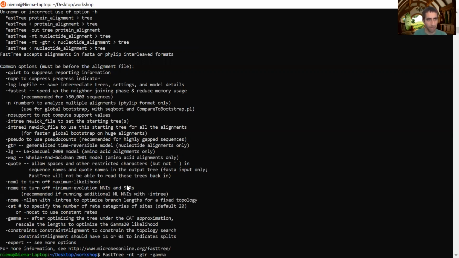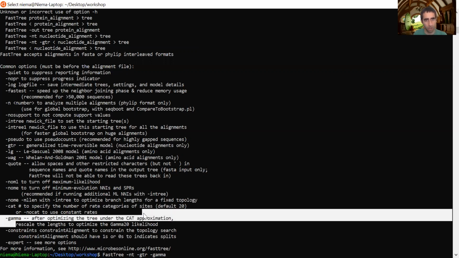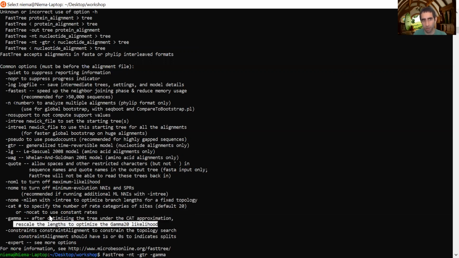I'm going to specify -gamma, which I won't go into too much detail about, but basically it allows you to have different rates of evolution across different positions of the genome. What that means isn't super important. These are just the 3 parameters that I generally use when I run FastTree.